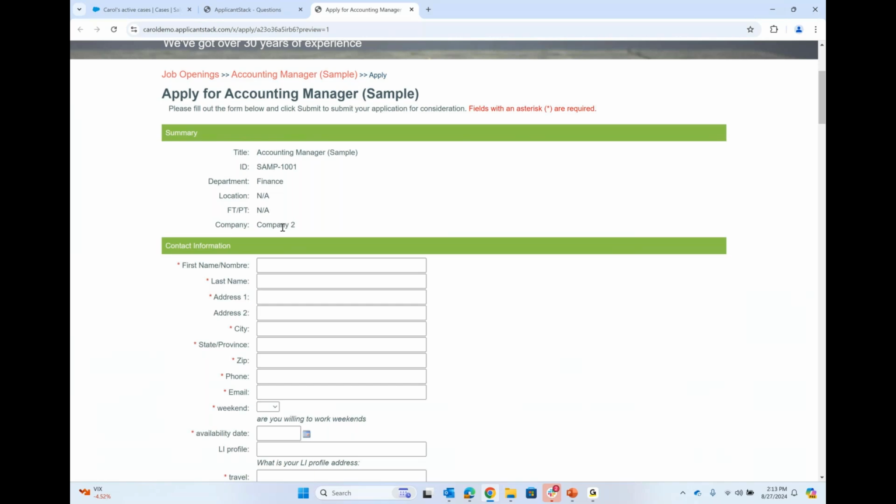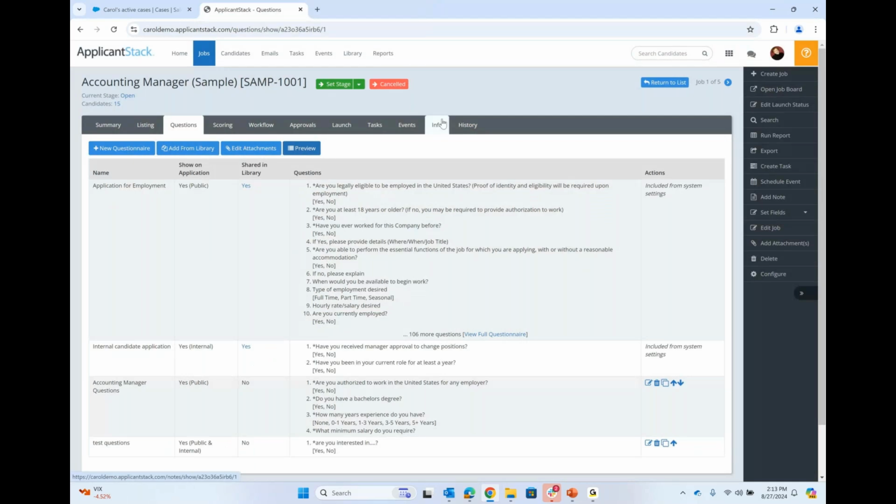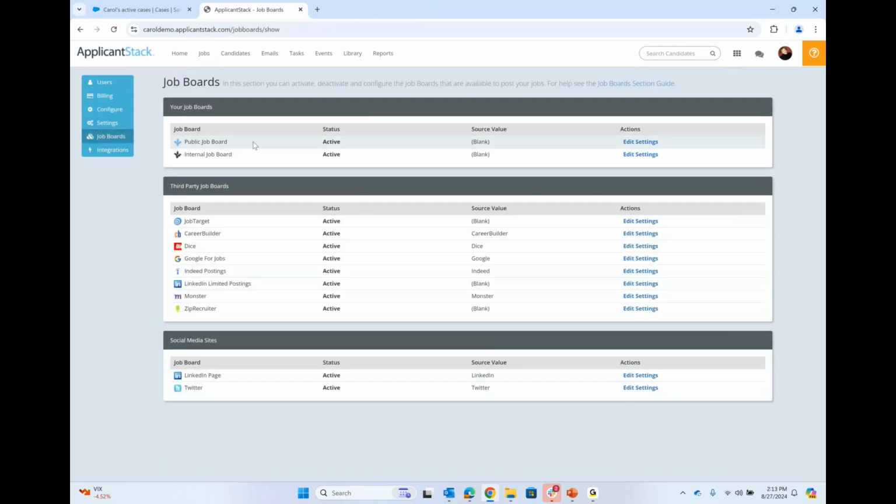All right, so let's go ahead and hop in, and I want to start in our job board settings. Similar to the Indeed job board, we'll come to Setup, we will come to Job Boards, and we will come to our public job board that's tied to your career site, and we will come into Edit Settings.